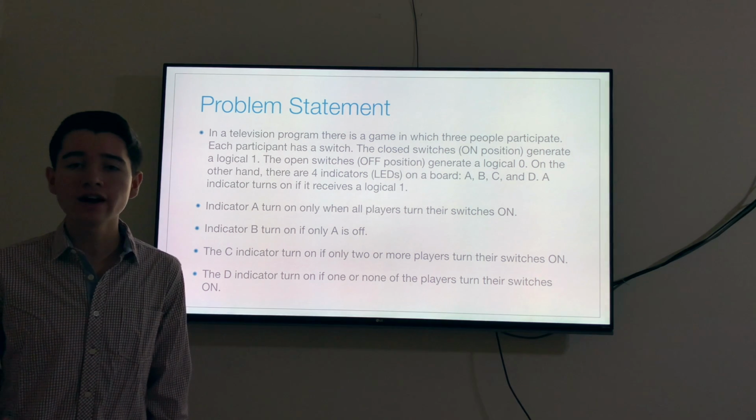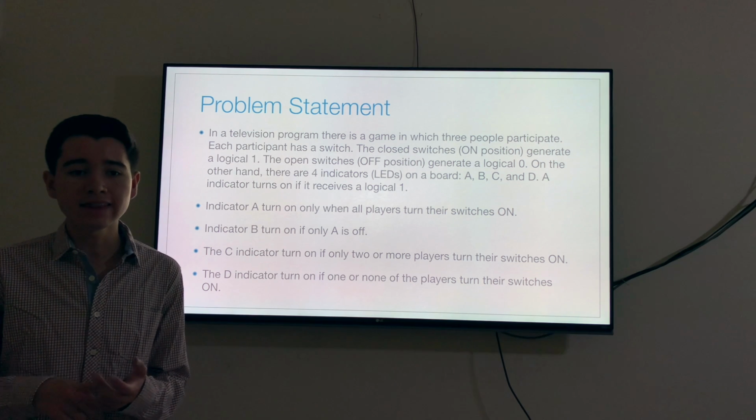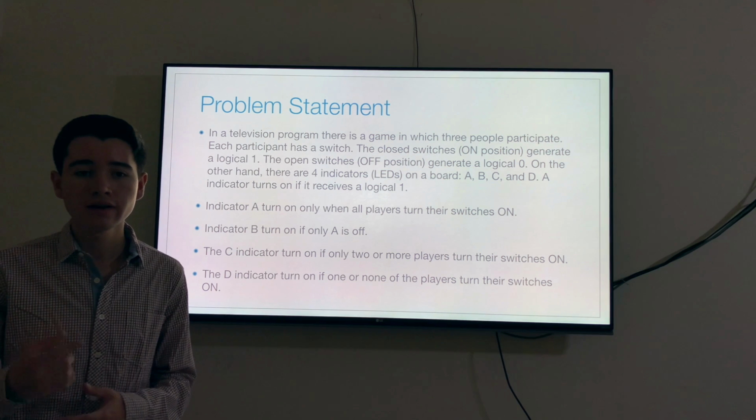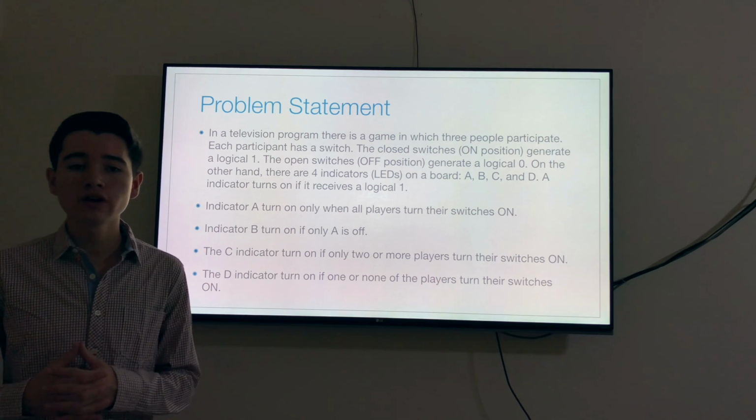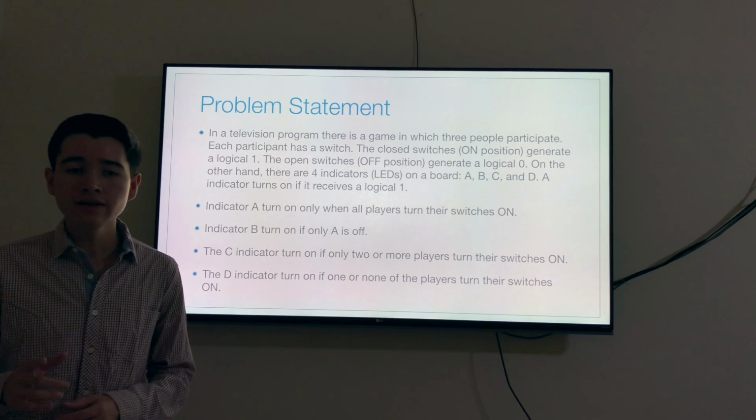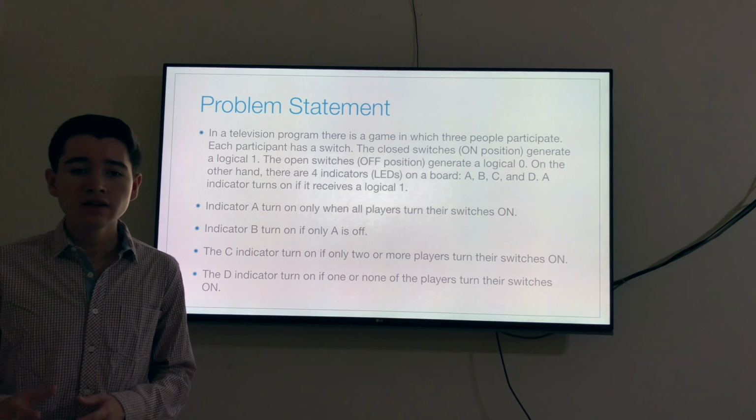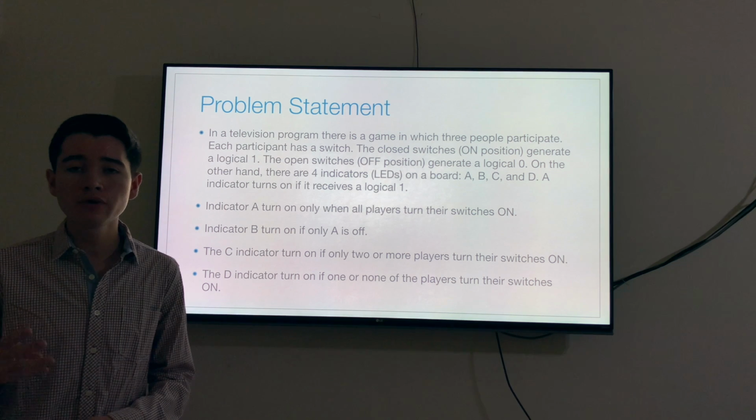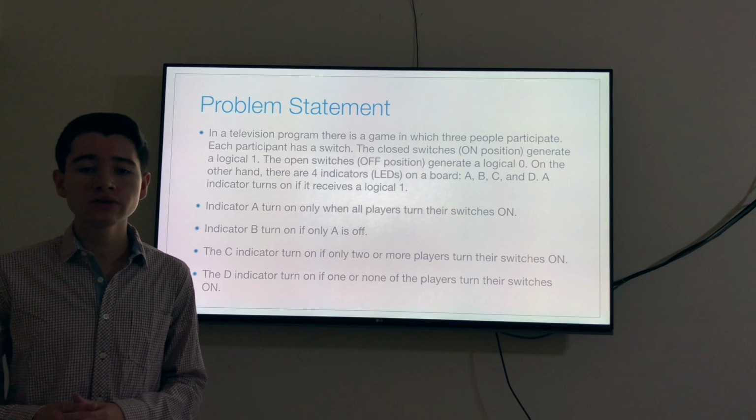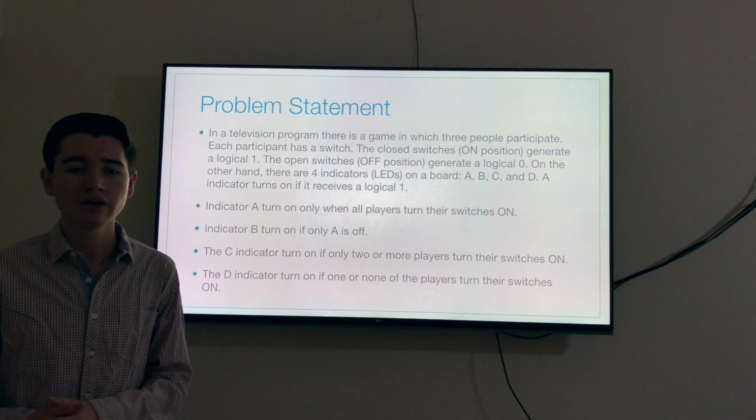On the other hand, there are 4 indicators, LEDs on a board: A, B, C, and D. An indicator turns on if it receives a logical 1. Indicator A turns on only when all players turn their switches on. Indicator B turns on only if A is off. Indicator C turns on if 2 or more players turn their switches on. The D indicator turns on if 1 or none of the players turn their switches on.